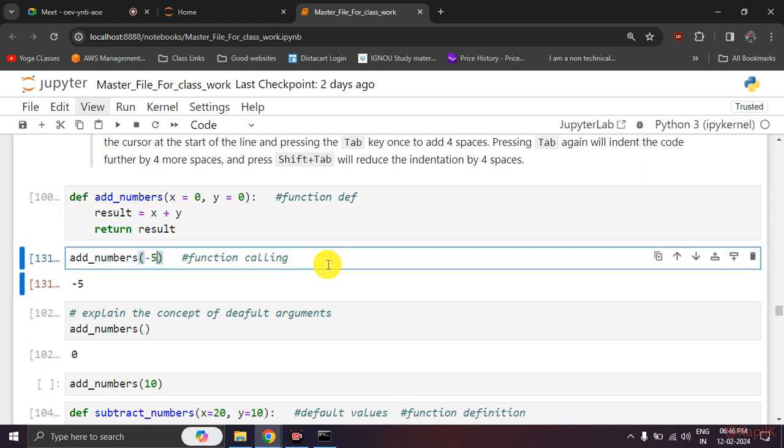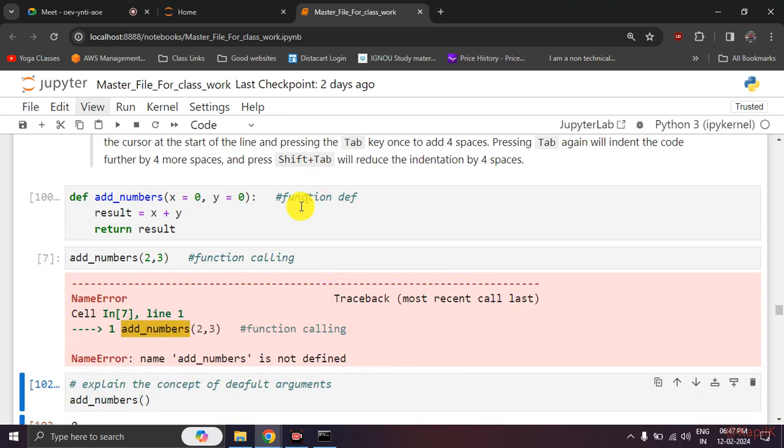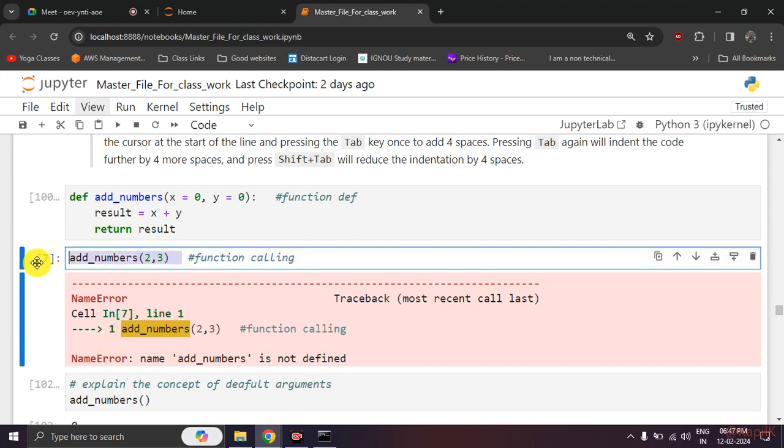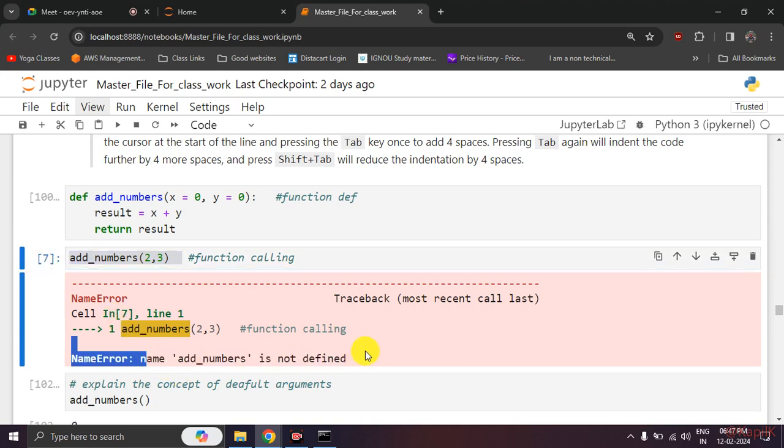So let's give two numbers first, 2 comma 3. By the way, what is this error? Add number not defined. The cell above was not run. Read what the error is. Name add number is not defined, meaning the function definition is not there but you are calling the function. If the function is not defined, how will the call work, right? That's why it says not defined. You need to define a function.